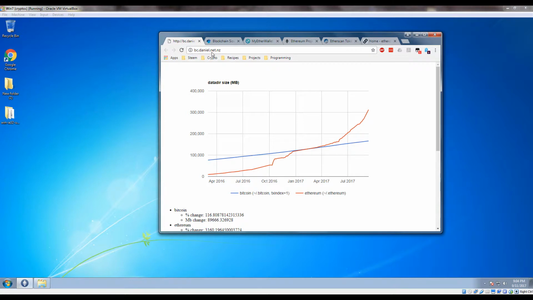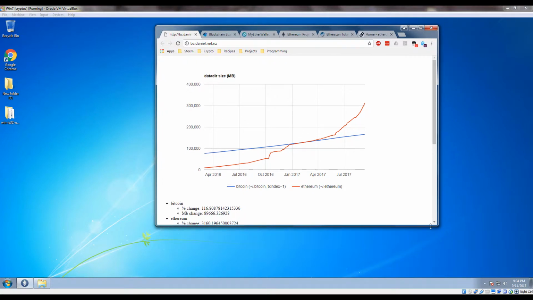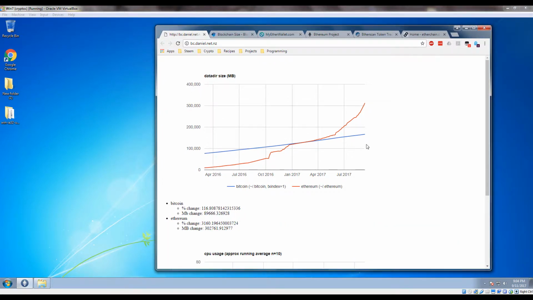Now here's bcdaniel.net.nz. I found this link on Twitter from someone, and this is showing the Ethereum blockchain size versus Bitcoin's blockchain size. Now, I don't know the credibility of this data, but anyways, you can see that Bitcoin's growth is rather linear, and Ethereum's really speeding up here. And this is only since April 2016. It really overtook Bitcoin's blockchain size rather quickly, and it's growing fast.